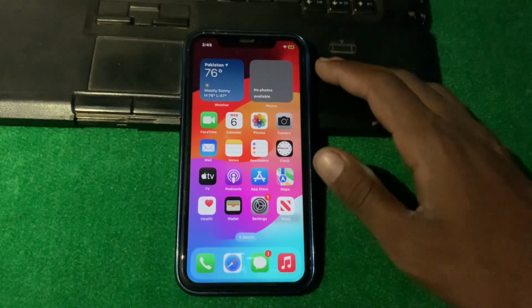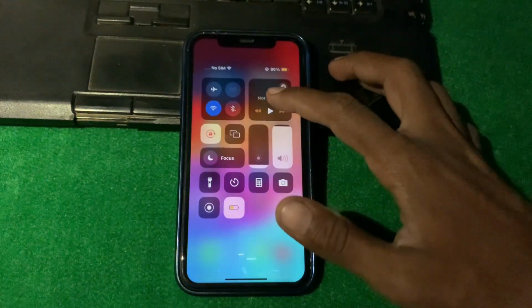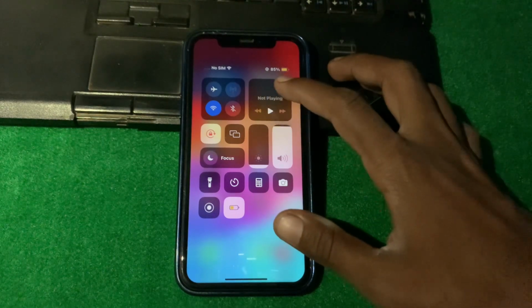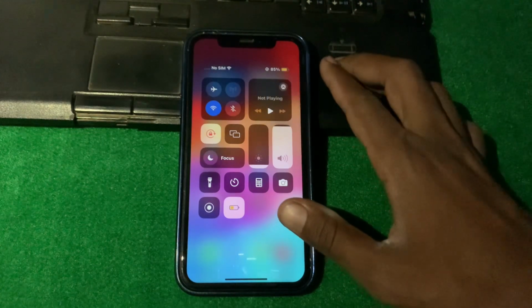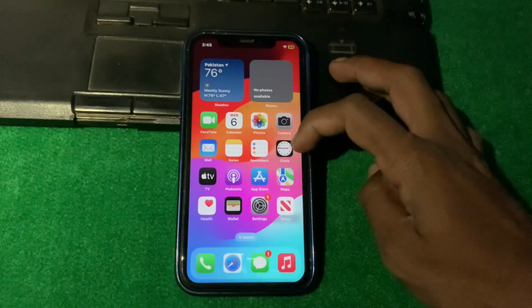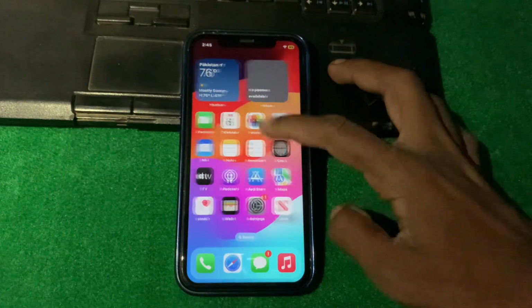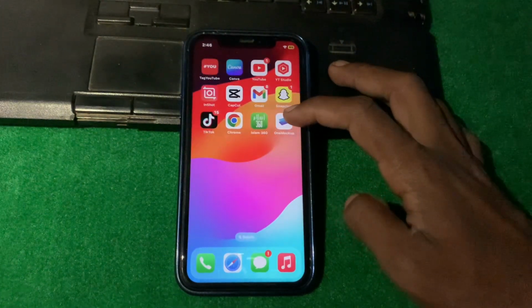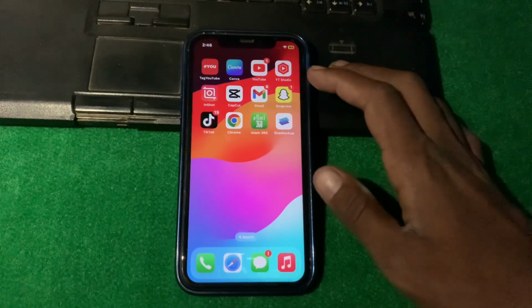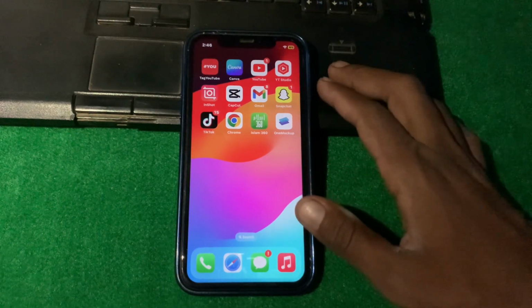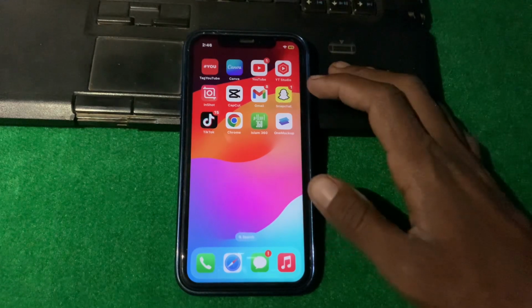So first of all guys, drag down your control center and make sure that you are properly connected to the internet, and after this simply force restart your device and check if the problem is fixed or not. If it is still not working, then we have to go for the other solution.